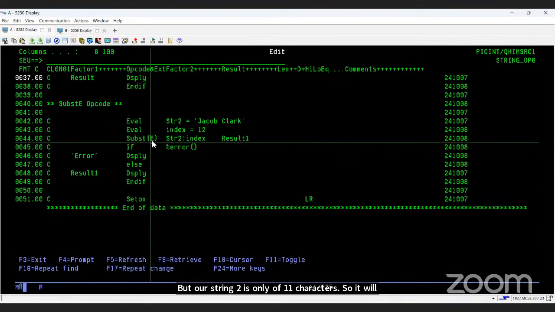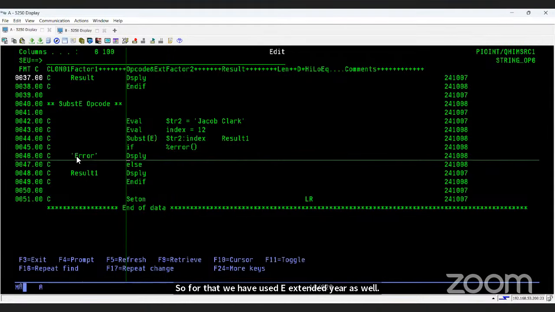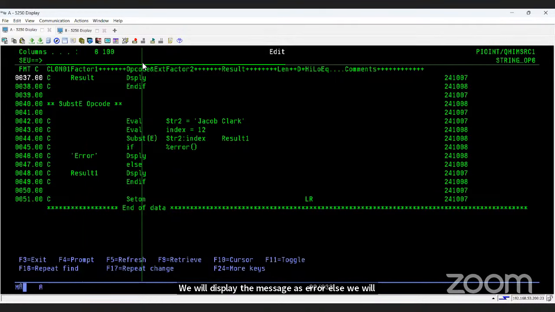So for that, we have used the E extender here as well. If it ends in error, we will display the message as error. Else, we will display the result of the substring. So this is how the E extender error handling will work.